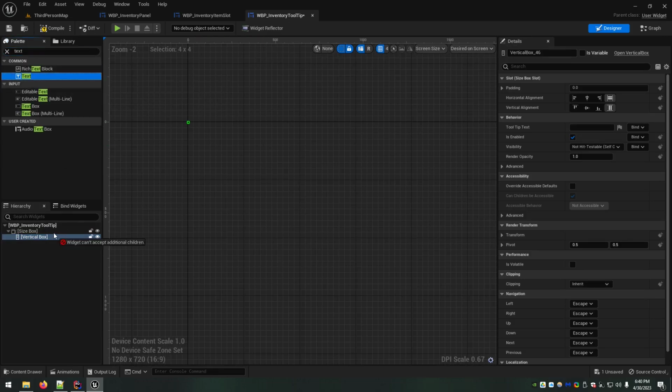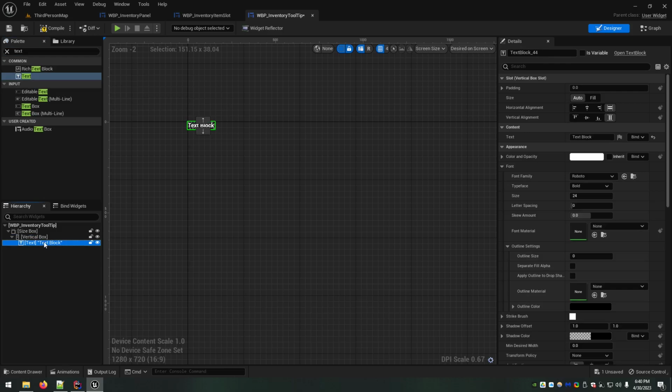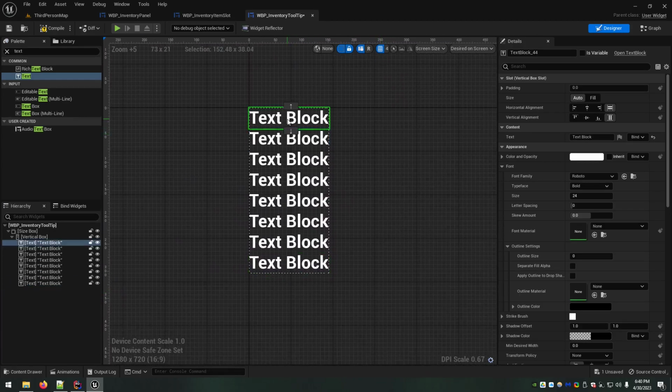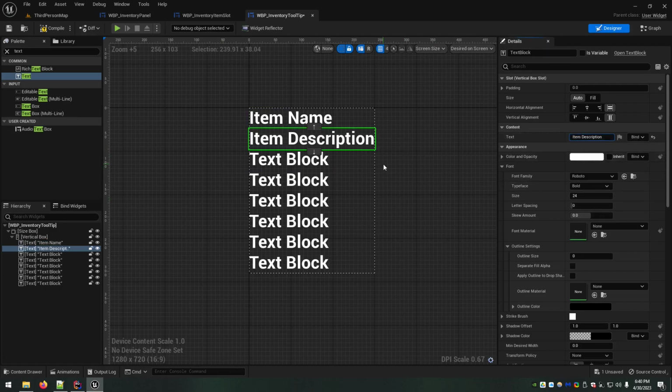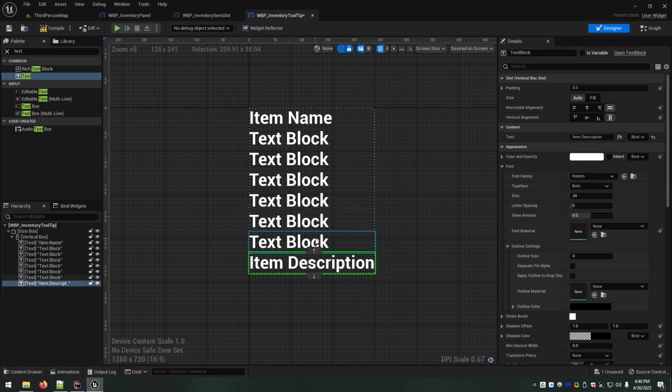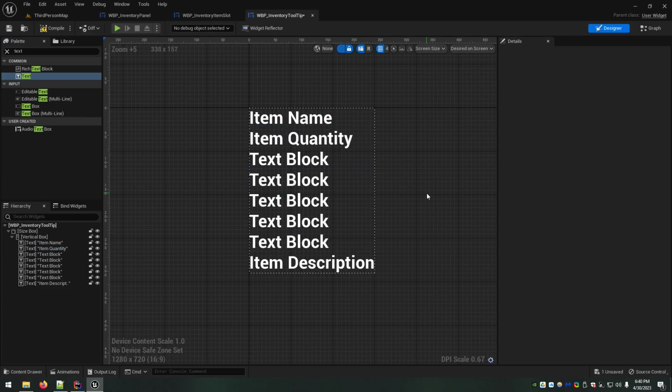So get text, and basically you can hit Control C when you're in this outliner here and just hit Control V, and it's going to paste a bunch of them. So this is going to be like your item name and item description, or actually item description should probably go down at the bottom. You can click these arrows here to kind of reorder stuff in the vertical box. And then something in here will be item quantity, and so on and so forth.